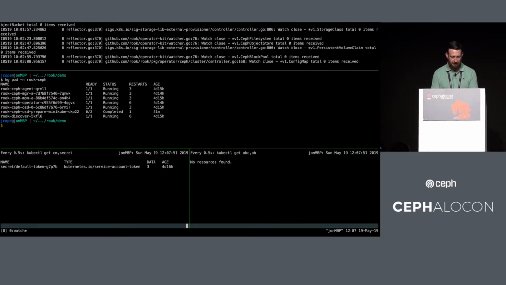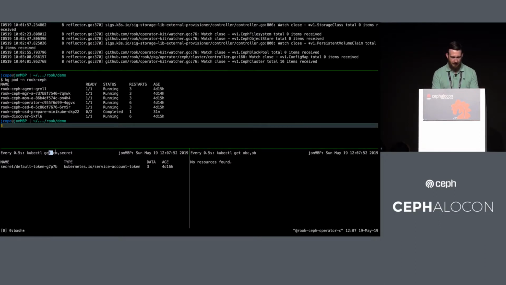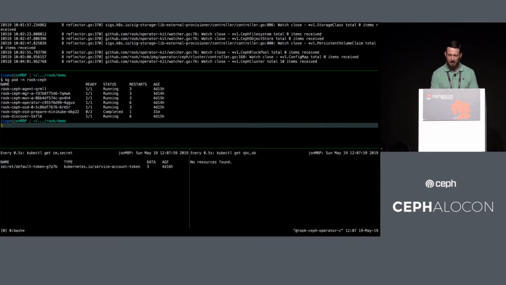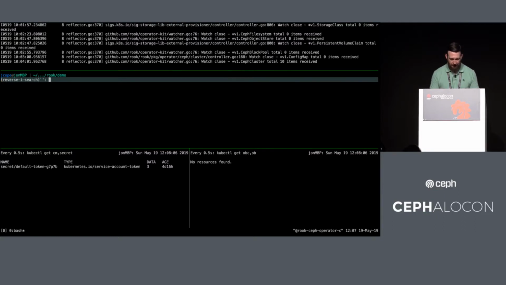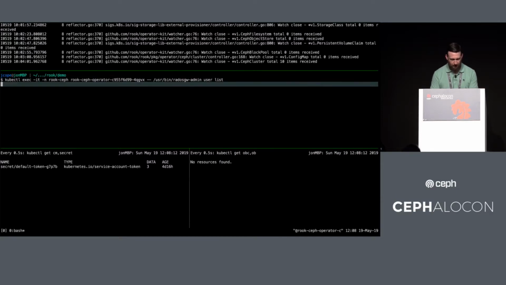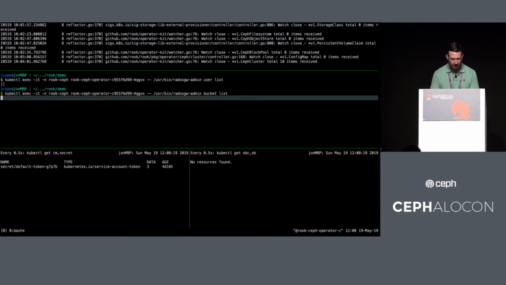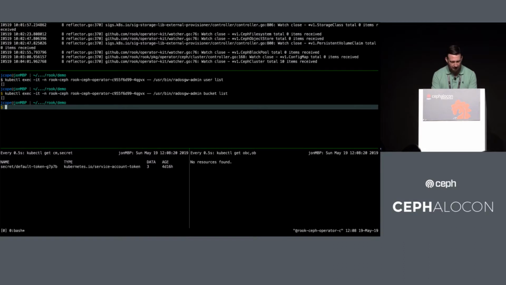On the lower left pane here, I have a watch on config maps and secrets. And on the right-hand side, I have a watch on object bucket claims and object buckets. So you'll see those update as we work through the demo. Just to prove that we are running a live demo here, you can see we don't have any users in our Rook-Ceph object store, nor do we have any buckets.